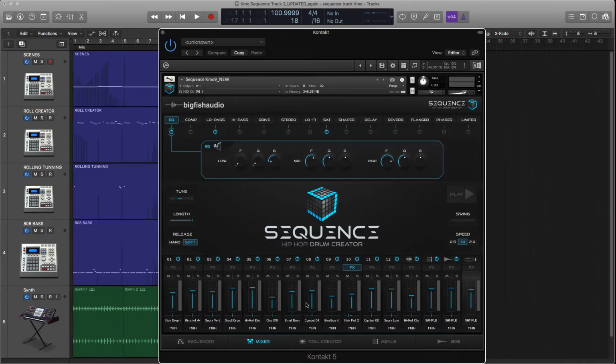Each track has its own fader that you can see. The first 12 tracks are the drum kit. And then 13, they're not numbered, but this is the roll creator, its own level. This is an extra sample that you can use to program, all on its own. And then this is the 808 bass player.